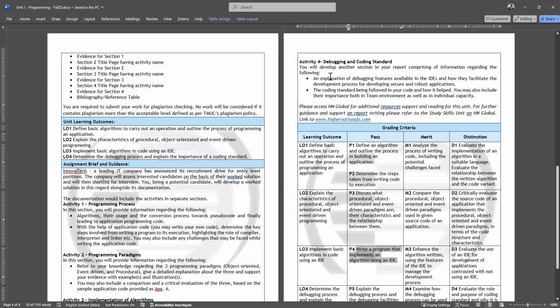Coming to the last activity, debugging and coding standard. You will develop another section in your report comprising information regarding the following: an explanation of debugging features available in the IDEs and how they facilitate the development process for developing secure and robust applications. Again, when you are working on your LO3, you will be getting the evidence for your level 4. It is not possible that while you are writing code on your own, you will not encounter any errors while developing it.